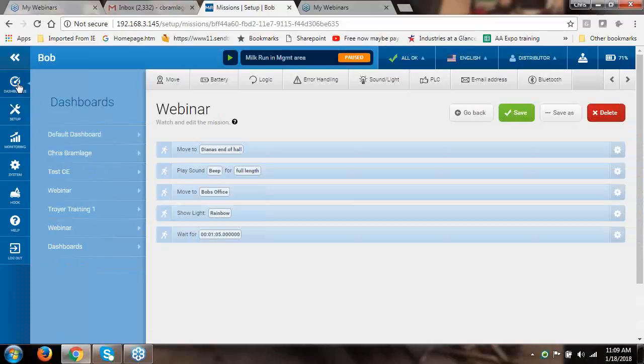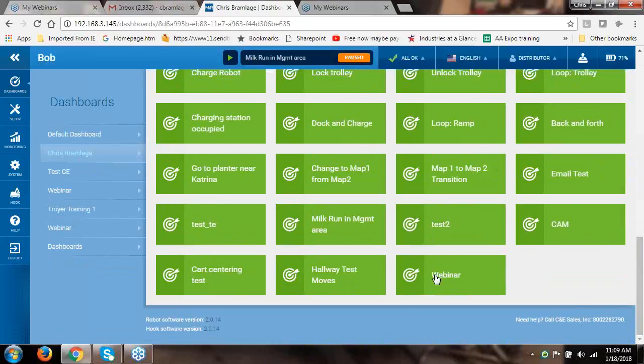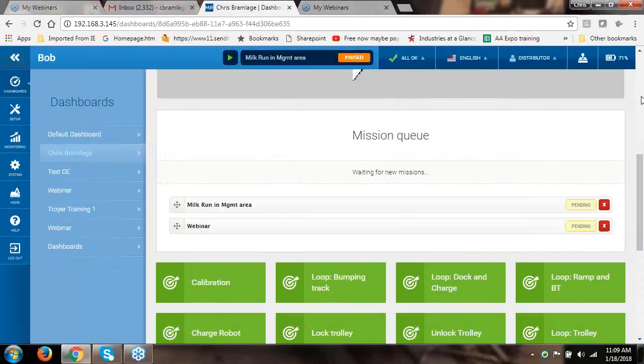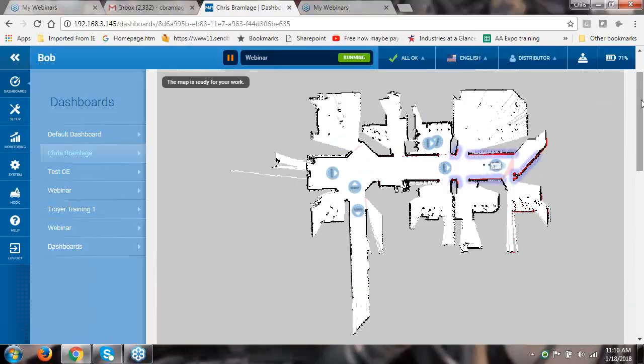And I can go over to dashboards, bring up my dashboard. I've got the webinar mission, click on it. You can see that this milk run and management I'm going to delete. And now the webinar is the one that's left. You see up at the top, the robot had been paused because I got into the programming environment. And I'll go ahead and start it, and it's starting the mission by moving to Diana's end of the hall.